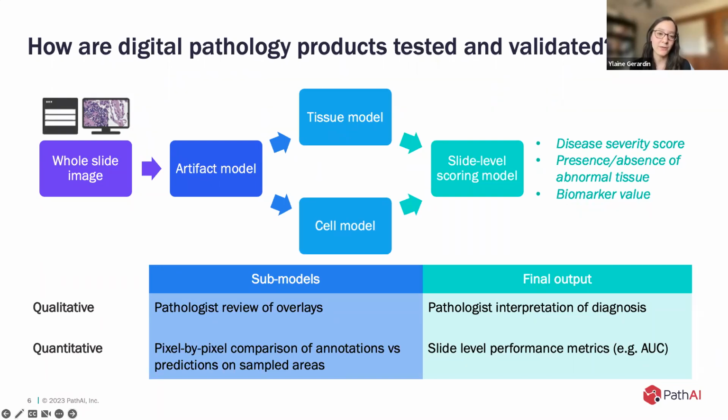And then for quantitative evaluation of a slide level score, these would be your typical slide level performance metrics like AUC or positive predictive value or accuracy. There's also a third type of validation, which I won't get into here, which would be a clinical or biological validation. So this talk will mainly be focusing on the quantitative evaluation of the models themselves.